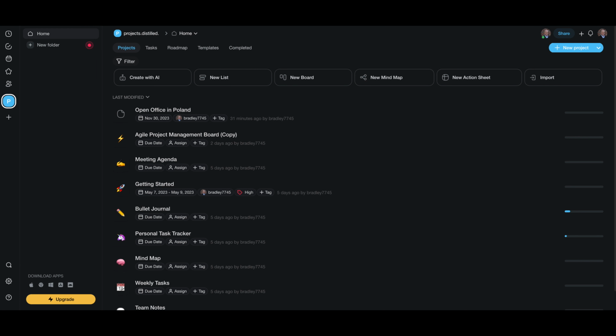I liked it. All right, so here we are inside of Taskade. This is the web client. We will install the Mac client to take a look at what that looks like and do a comparison. I have created one project in here, Open Office in Poland. I've also added a couple of templates to this as I've been working in the tool.